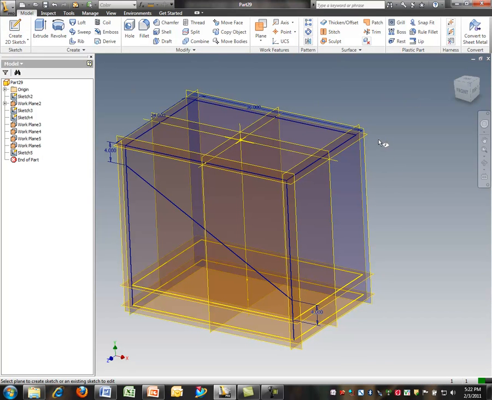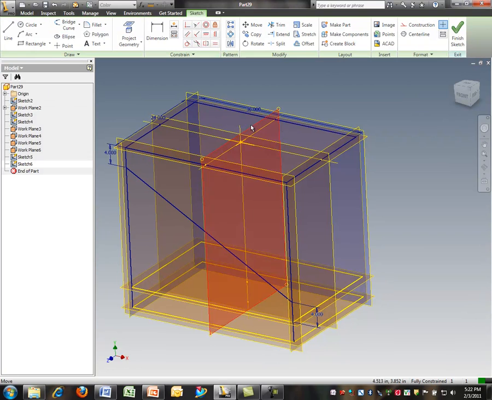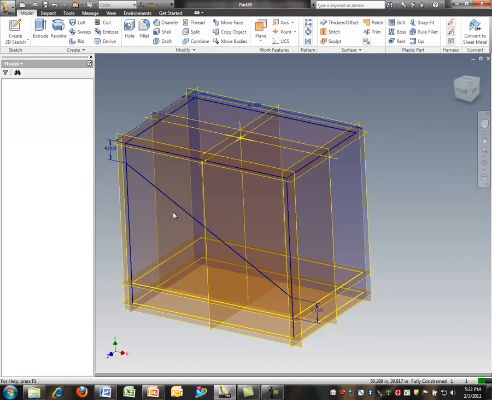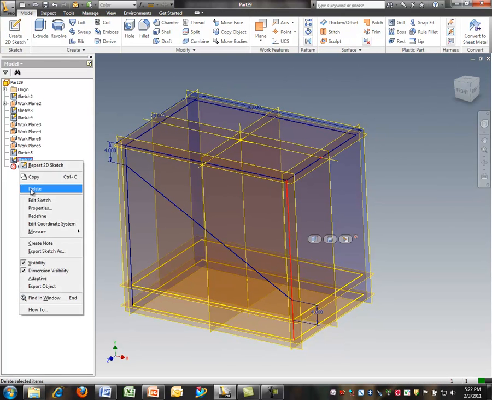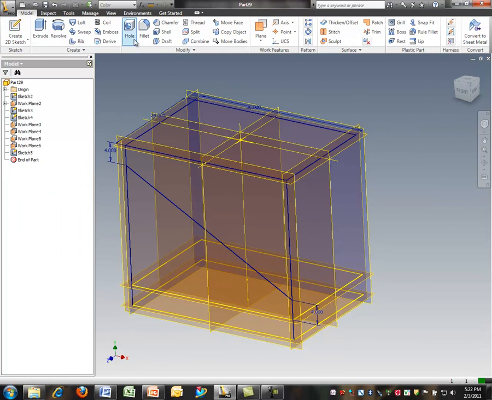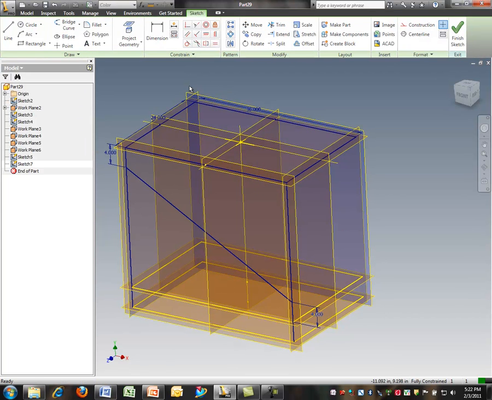I'll create a two-dimensional sketch on this plane, and I'm going to project this geometry into that, as well as, let's see, I'm going to finish that sketch. I'll delete that sketch and do something a little differently. Let's create a sketch on this back plane first. There's a sketch on the back plane. I'm going to project all the geometry, the two legs and the diagonal brace.